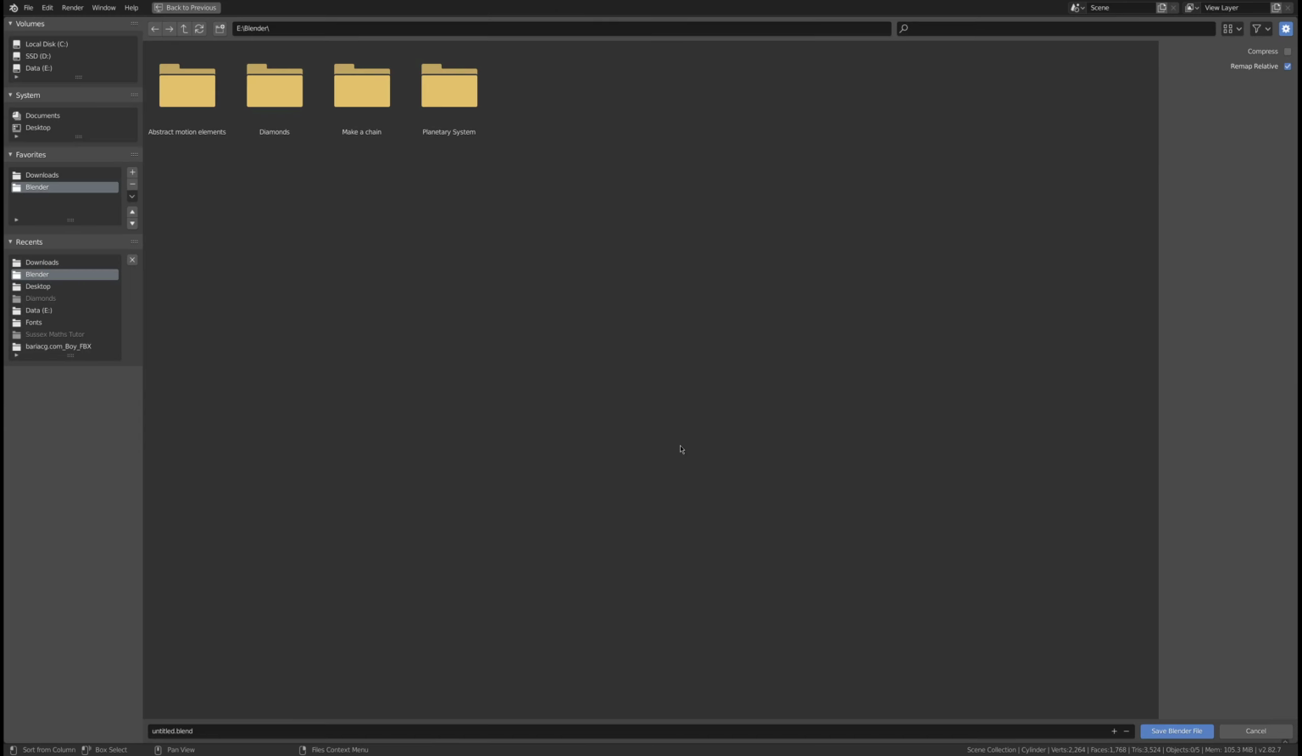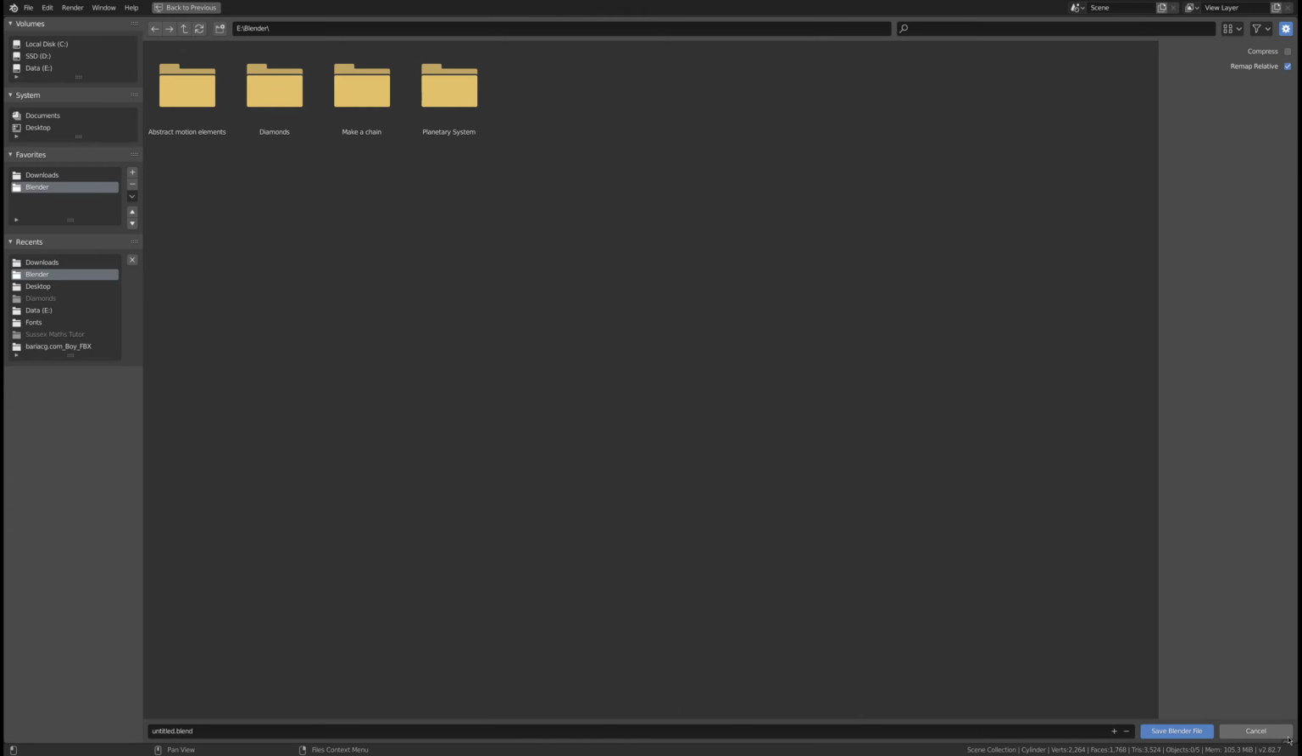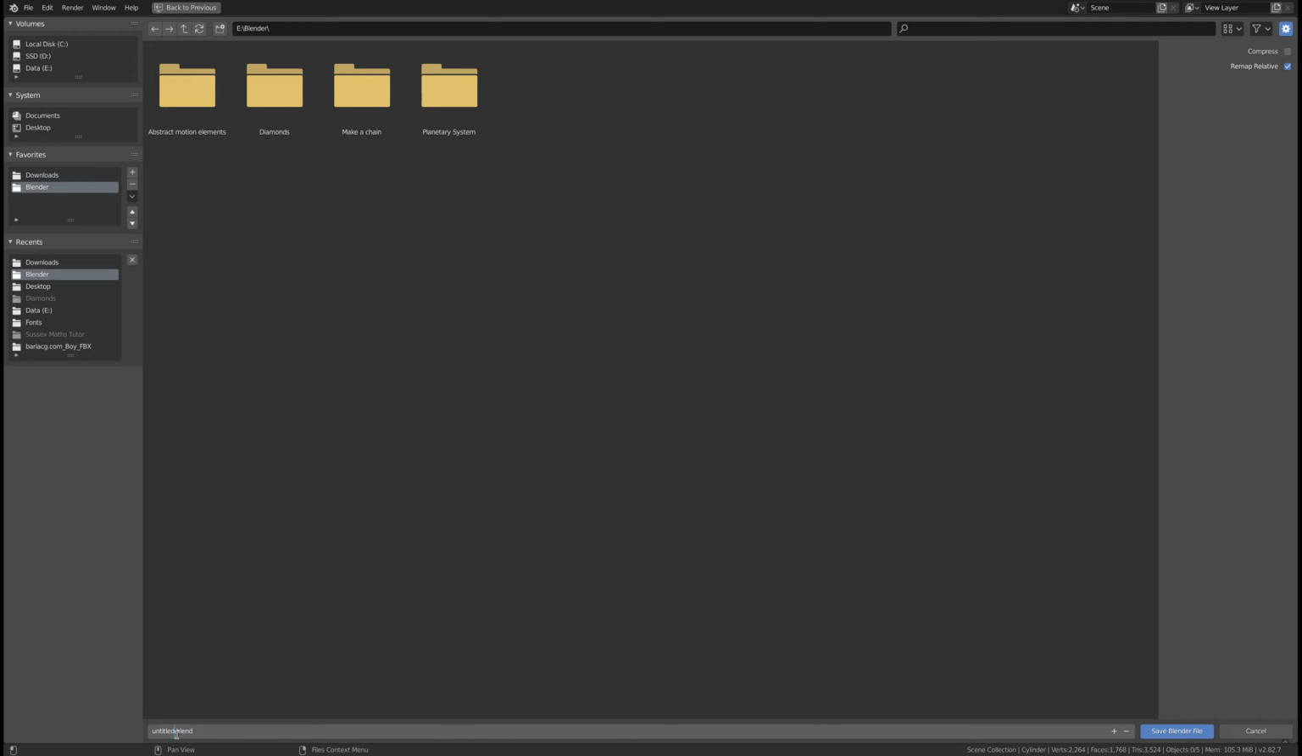Before we go, and we are really at the end of this, let me save this file. A moment. Let's call it db2 cloud.